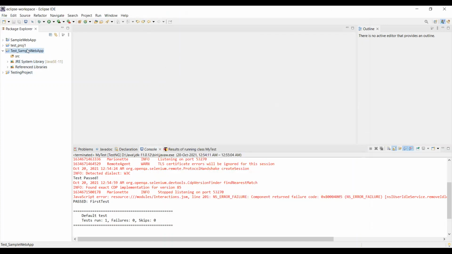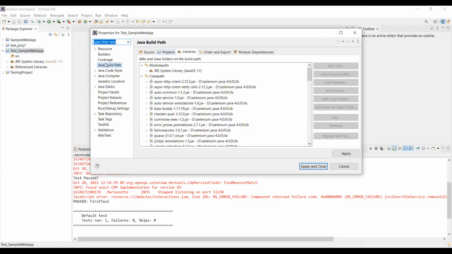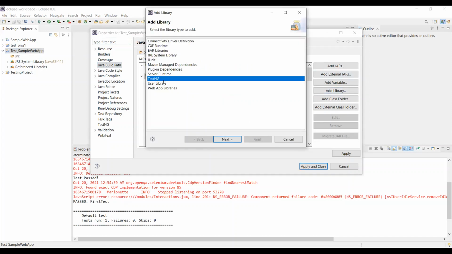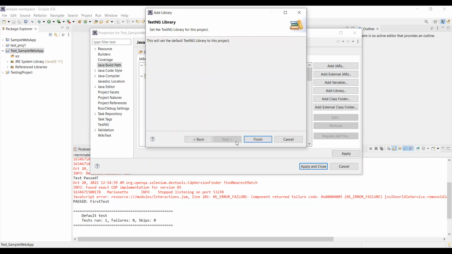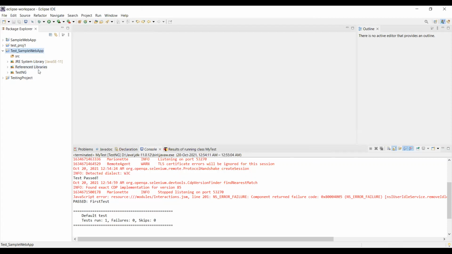Okay. Now, to integrate this library into your project, just right click on the project, go to Properties, and again go to Java Build Path and Libraries. Select Classpath. Right. Now, once you are over here, you have to click on Add Library. Once you click on Add Library, you will get a TestNG option over here. Just click on TestNG, click on Next and Finish. Right. You will see that TestNG is being added over here. If you just do Apply, you can see that in your project this TestNG is being added. Just do Apply and Close.